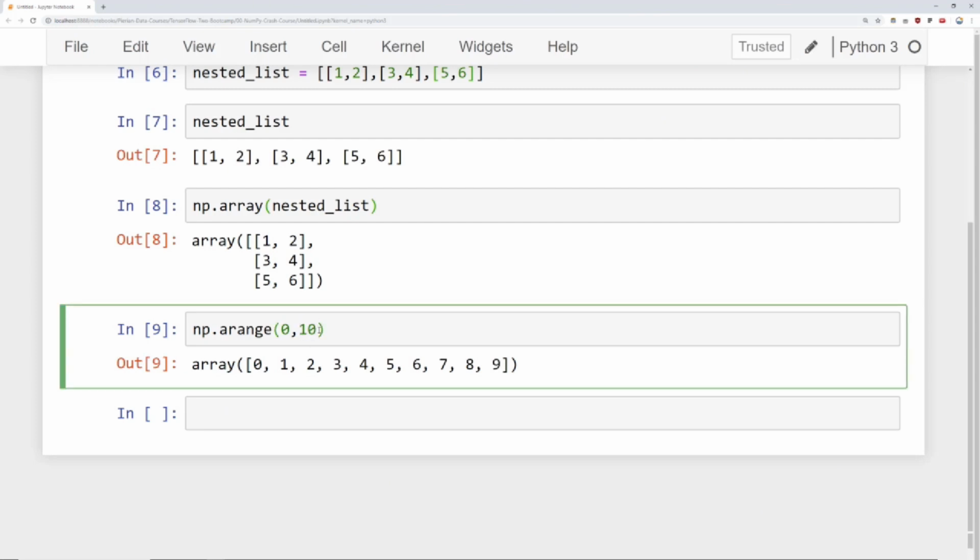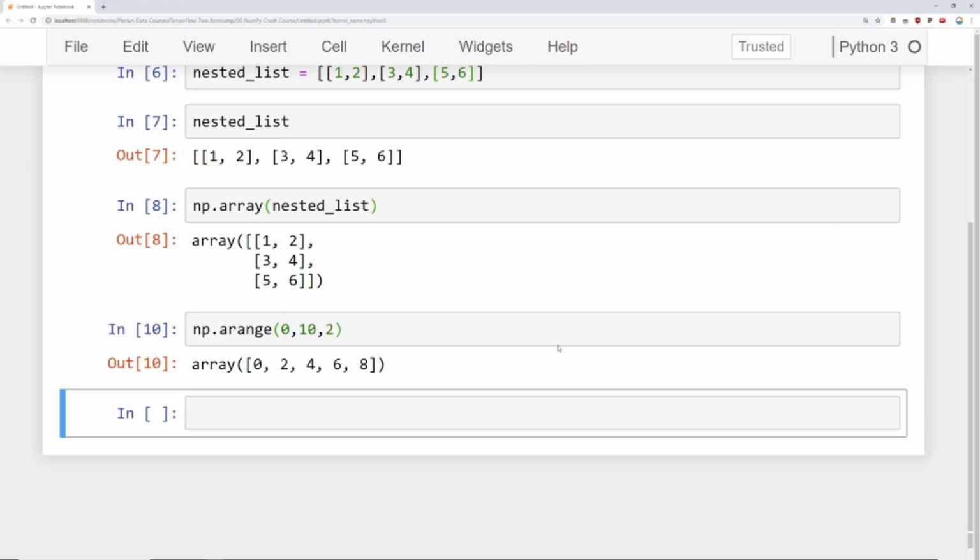Then we can also have an optional step size. By default, the step size is 1, so we just go from one integer to the next. But I can change this to be a step size of 2, which is a quick way to get all the even numbers. So it can be 0, 2, 4, 6, 8.